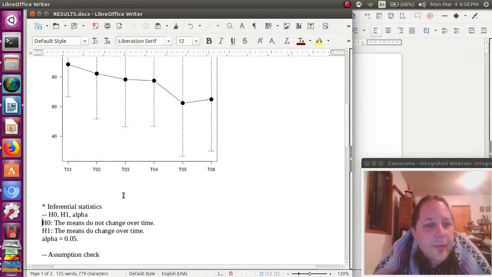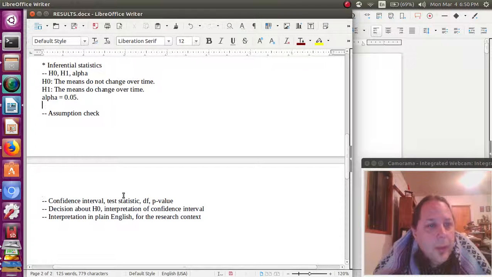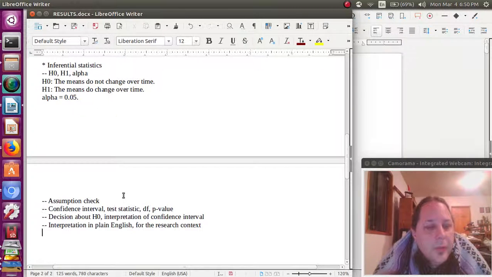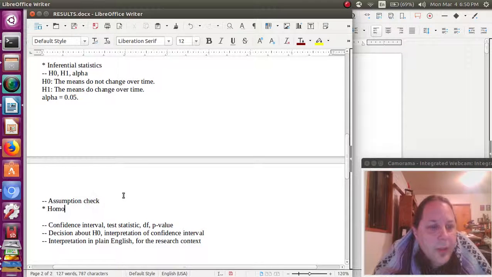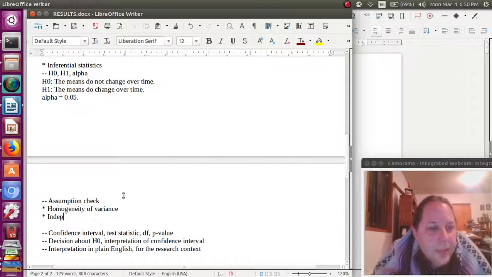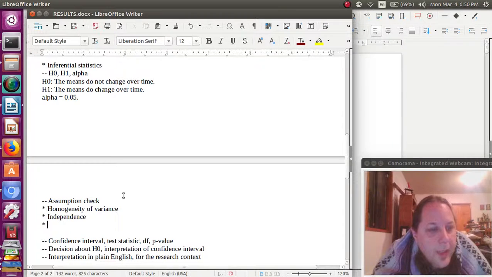Here's my graph. Here I've stated H0 and H1 and alpha. Now, assumption check is kind of complicated. We assume homogeneity of variance. We assume independence, which is achieved by simple random sample. We assume that the variable is normally distributed, or n is very large. Let's say at least 30 for each.